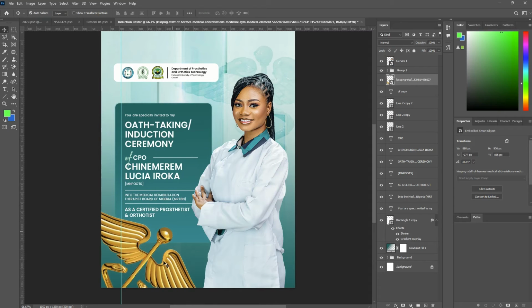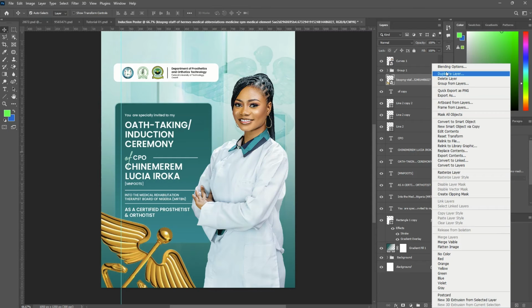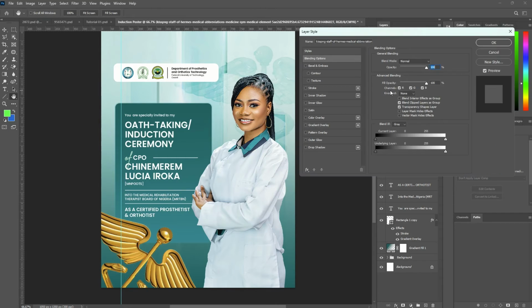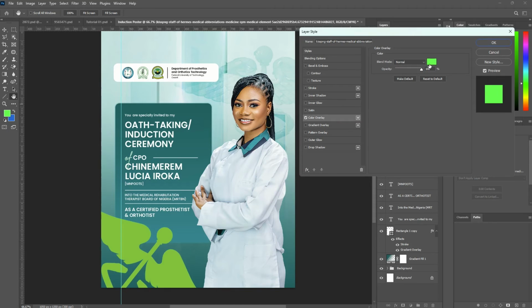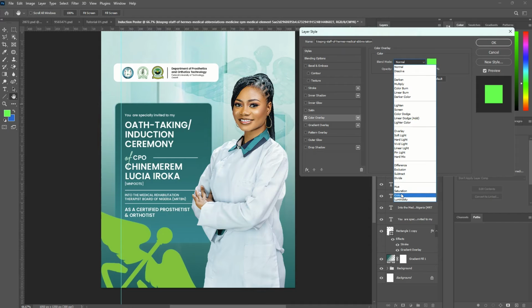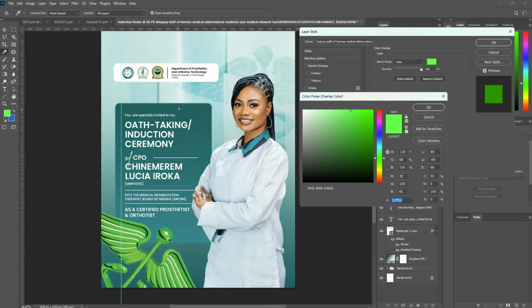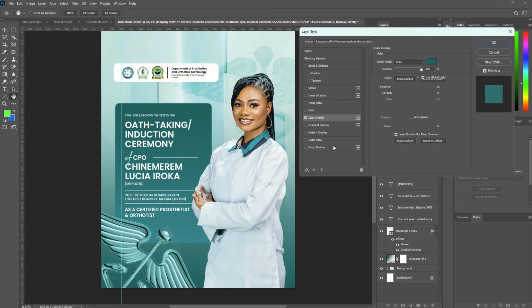And I want to make it the same color as the background we've been using since. So you just come here, you right click, go to blend options, and you go to color overlay. Now you're going to change the color blend mode to color. So on this color overlay, we're going to select this color we have, and voila, you can see everything goes well. Press OK. You add a drop shadow.